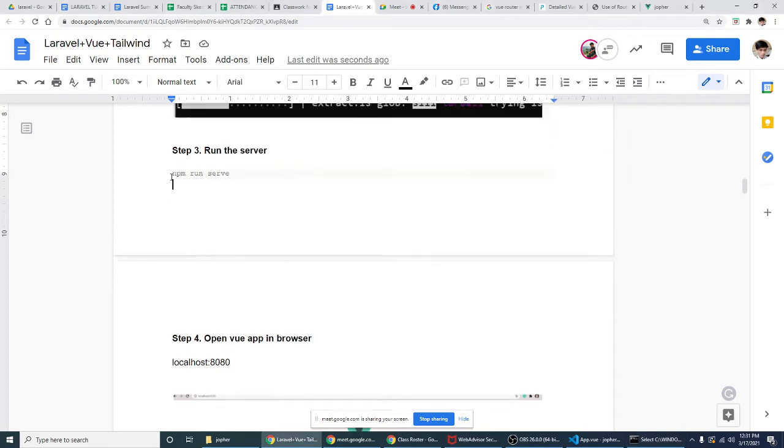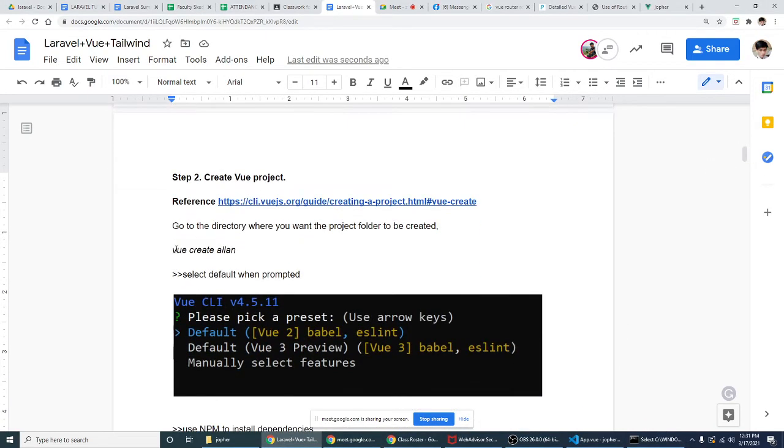What line? This one? Vue create? npm run serve, this one? Mr. Aglubat? Vue create Alan? I created project vue create HCL. Mm-hmm.